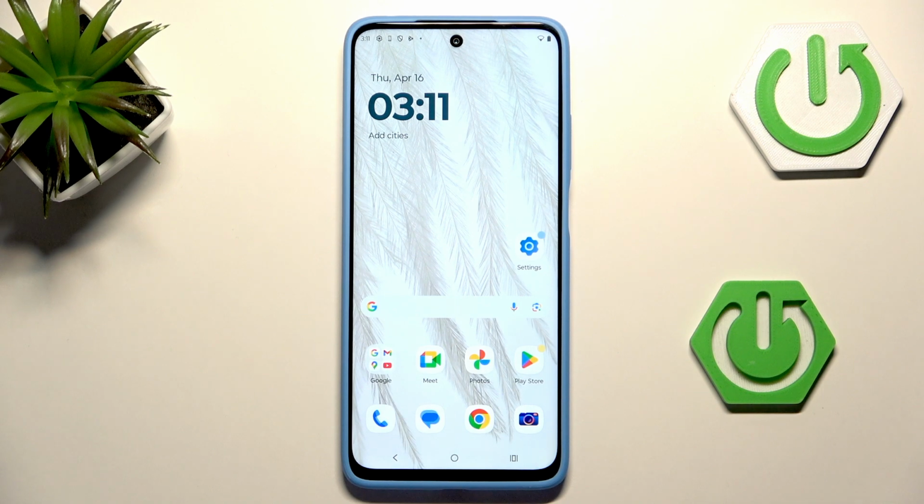Hi everyone, in front of me I've got Moto G17 Power, and let me share with you how to turn on automatic software updates on this device.